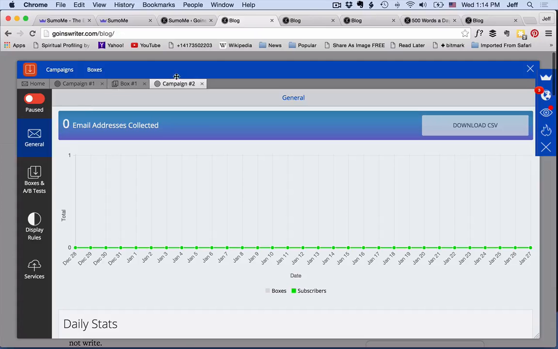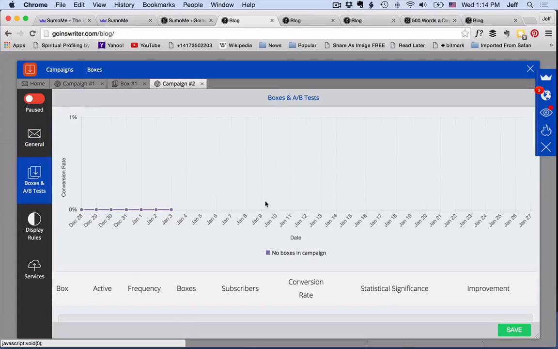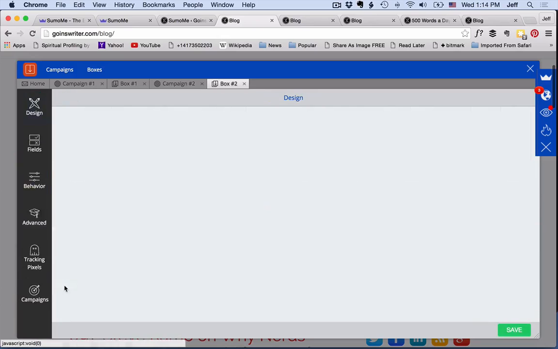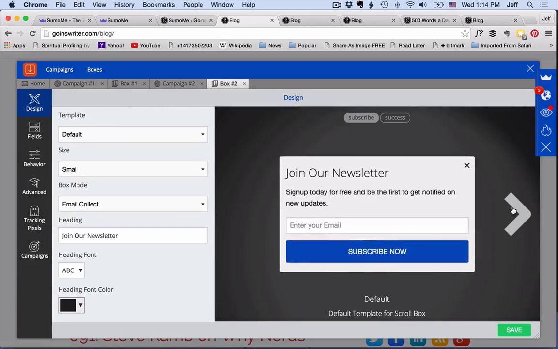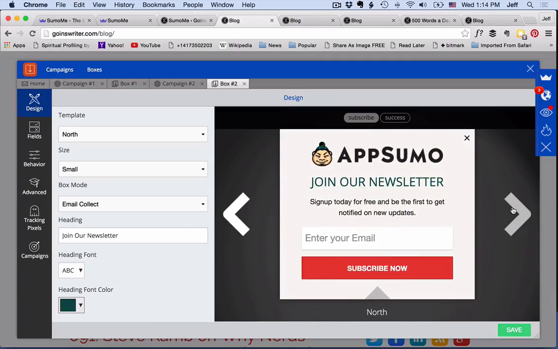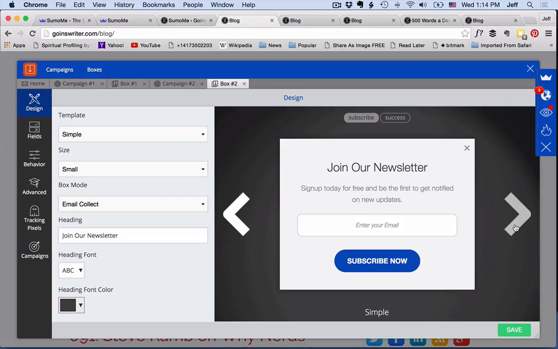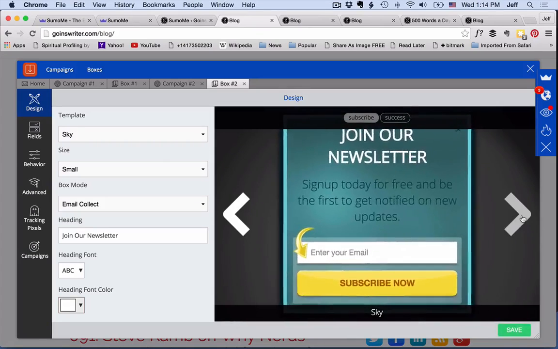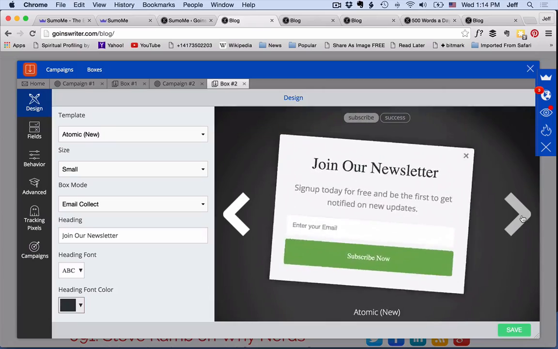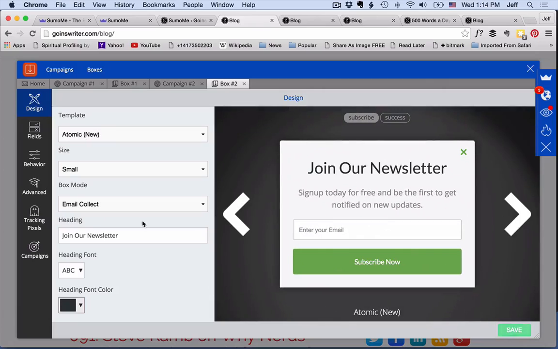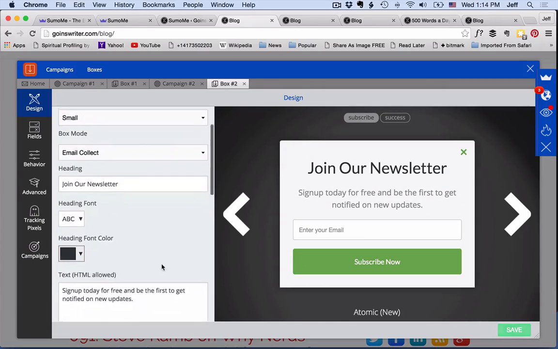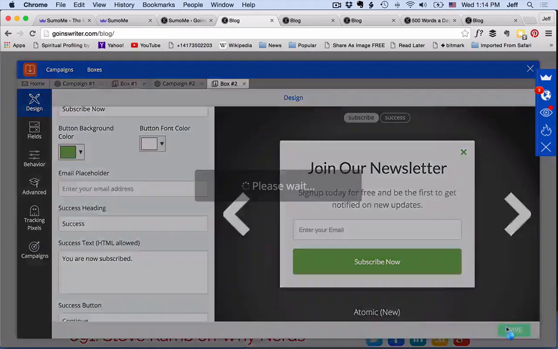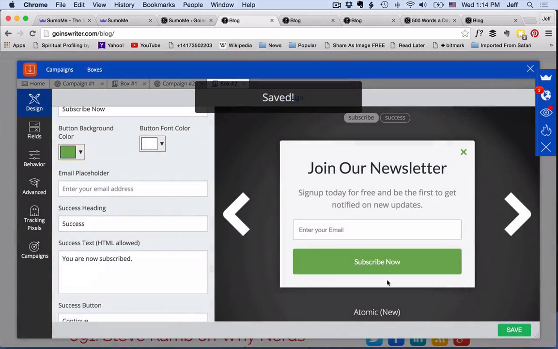I'm going to go into campaign 2, and I'm going to click boxes, then I'm going to click add new box, then I'm going to click here, and I'm going to say, okay, what kind of scroll box do I want? Okay, some of these are really loud. You can just pick whichever one. Okay, that one looks pretty good. It's pretty simple. Again, you can edit the copy, change the colors, all that stuff, and then you need to click save in order for it to work.